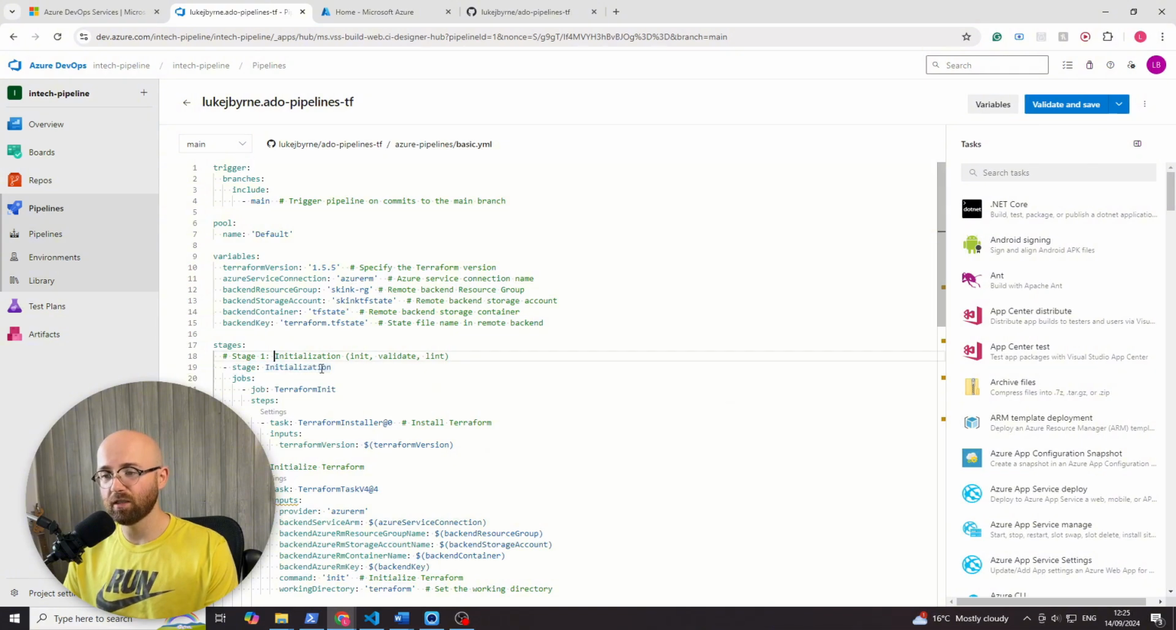one, is initialization. Now the reason that we only have one stage in our basic pipeline is because the Terraform state, although the state file is backed up in the cloud, the interaction between the agent and the state file to lock it and to manage that state, the files are within the agent, right? And it's within the working directory of the agent.